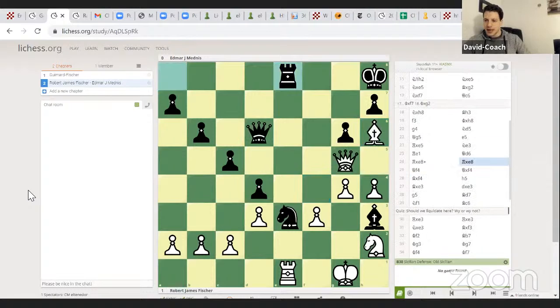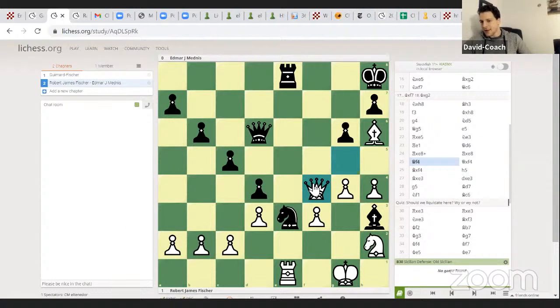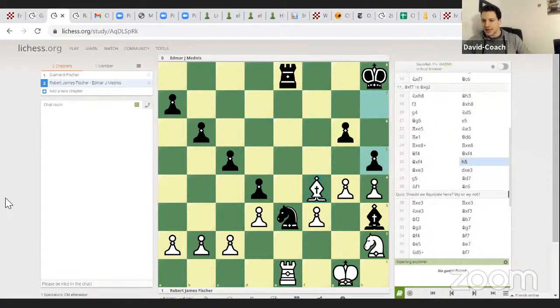Okay, so we got, and that's the thing. He had to take it too because Queen g3 was coming. So this is the only way that Medina saves his bishop. Okay, you save your bishop, but you lose the endgame. But again, we have to know why Fischer evaluates it like this. That is so good for him.